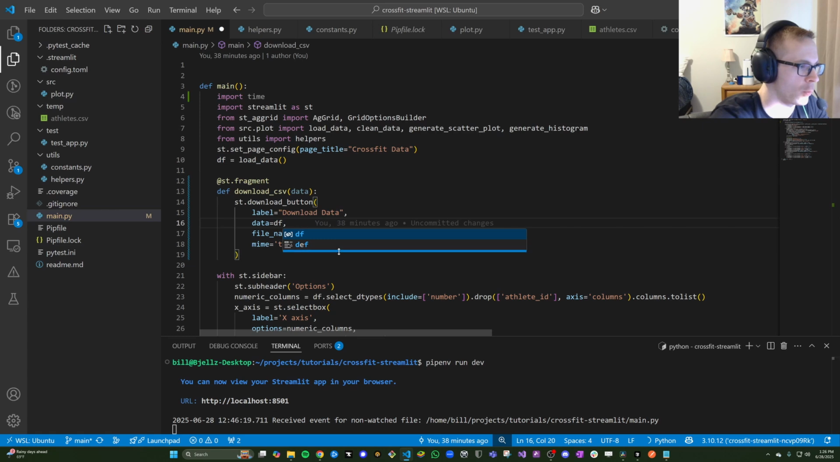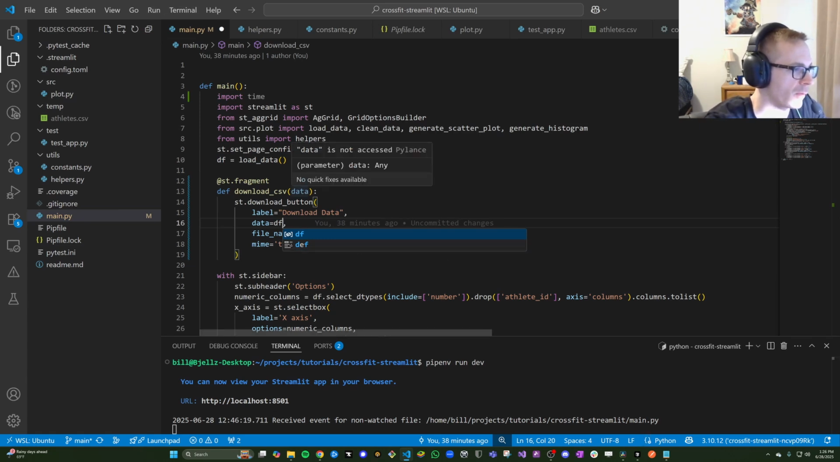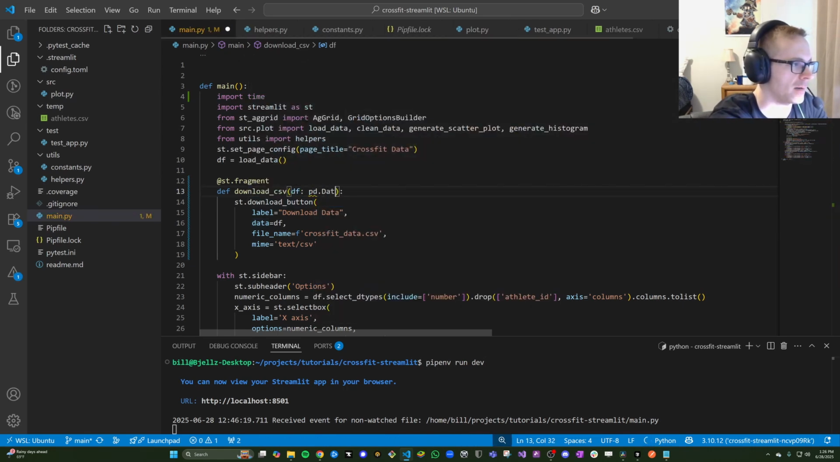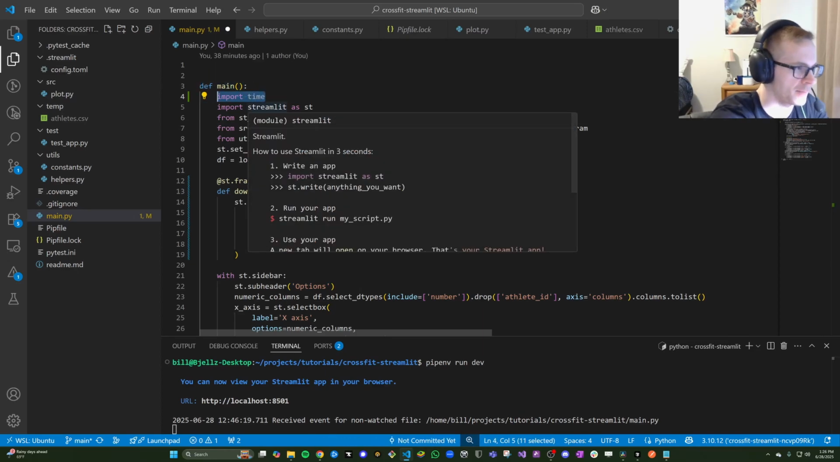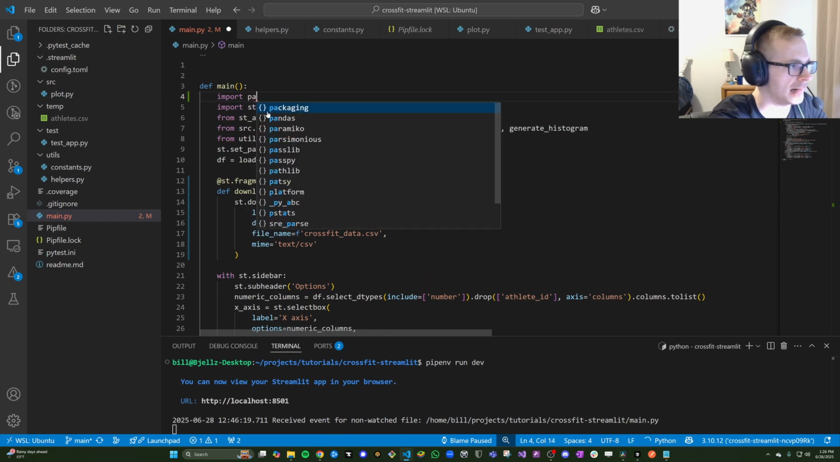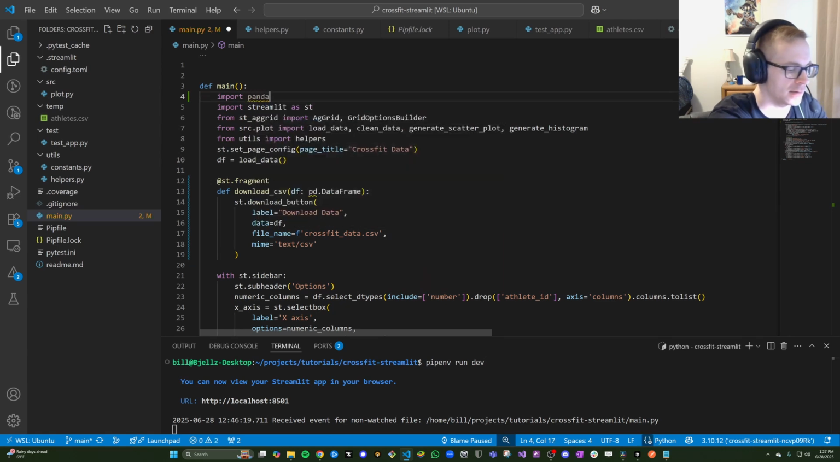So what we want to do is, in order to get only the columns that we want here, we're just going to instead take in a data frame. So this is going to be pandas dot DataFrame, and we also need to import that too. So import pandas as pd. Okay, now it's recognized. Great.